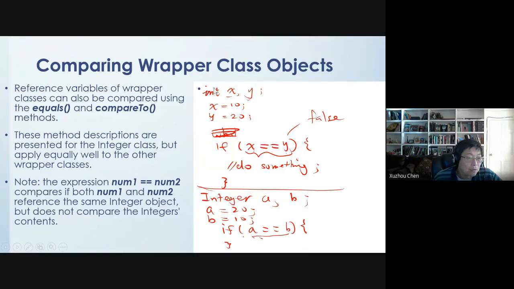If I do exactly the same, except I declare a and b as a reference type of Integer, that means I use capital I Integer a, b, and I assign 20 to a, 10 to b. Now if I want to compare a and b, so a equals b, what do you think the value of this is? Is that expression true or false?